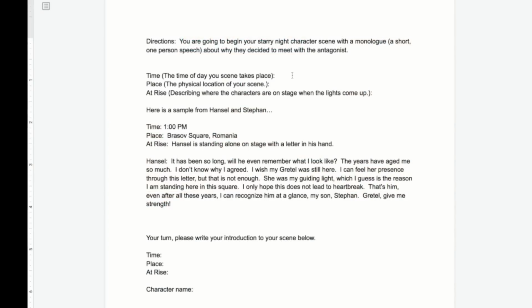All right, so I just want to show you really quick on this document how to actually write your monologue. So here it says time. That's the time of day your scene takes place. So down here, when you write yours, you're going to write time, and then after the colon, make a space and write what time of day your scene takes place.